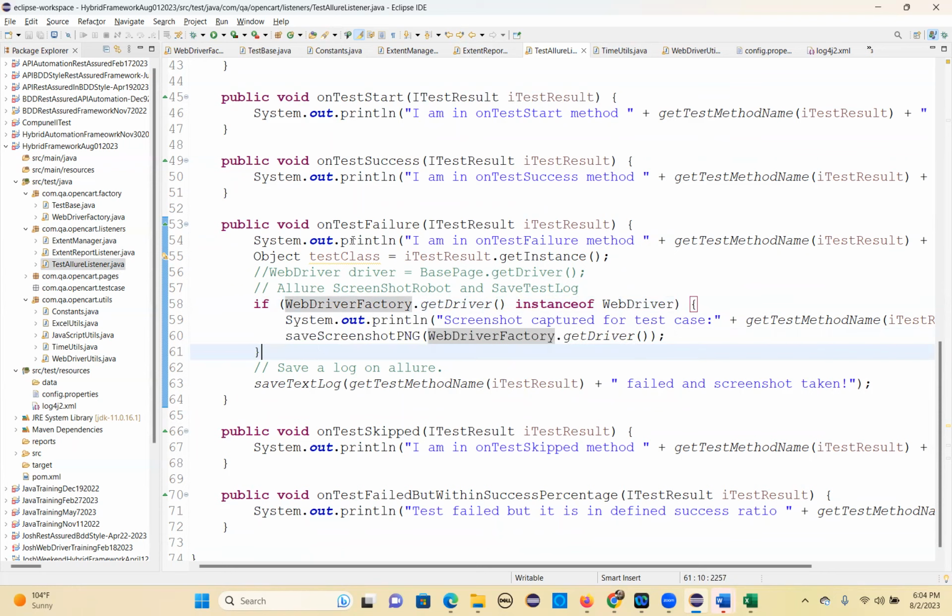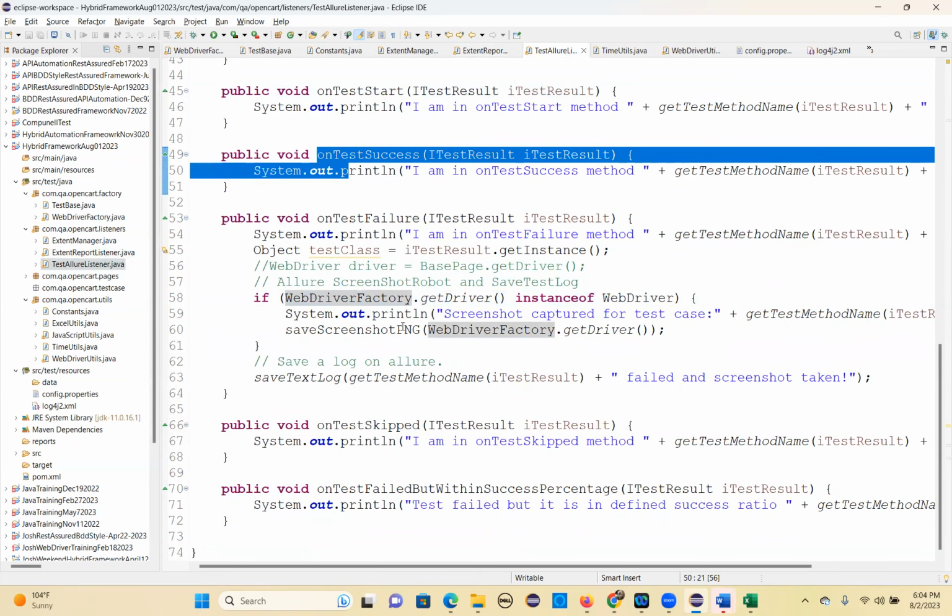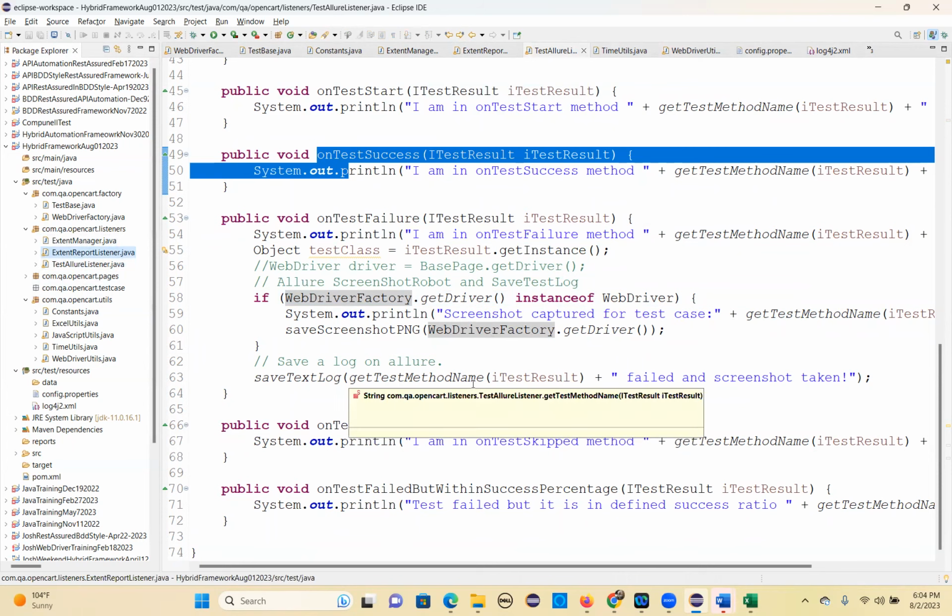Okay, so that is the on test failure, and on test success, what you are going to do. This will generate the Allure reports, but these two will generate the extent reports. So the listeners we are using for generating the reports. Basically extent reports will be generated. That's it, listeners and factory component.